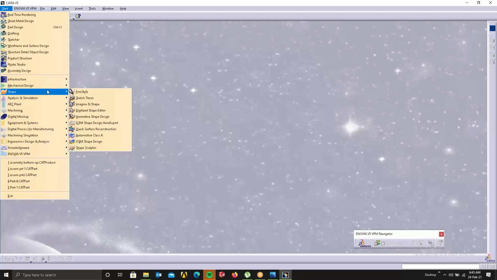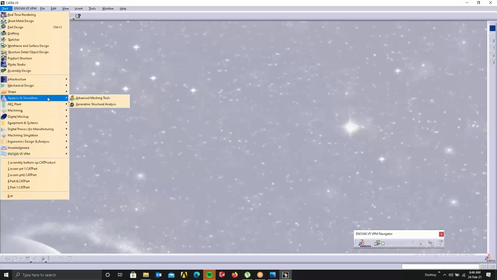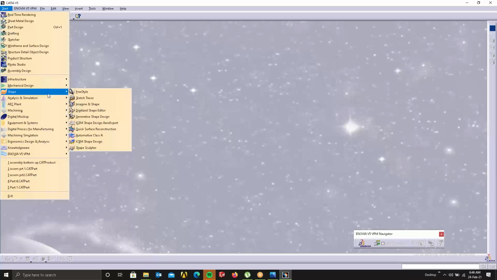Then next comes Shape Design. This I'm just giving you for an idea. In Shape Design, we have Freestyle, Sketch Tracer, Imagine & Shape. All these things are actually really helpful when it comes to wireframe design. Here we have this wireframe and surface design, right? It's very limited in options. So if you want more options, you can directly jump to Shape. While doing that as well, you can jump to Shape, and you can go to any of these things, and you can enhance the design, whatever you're doing.